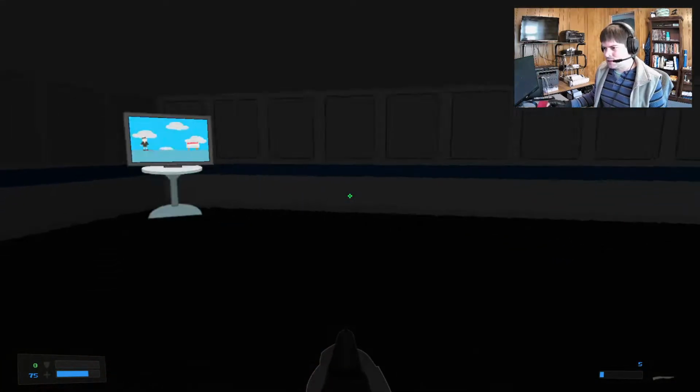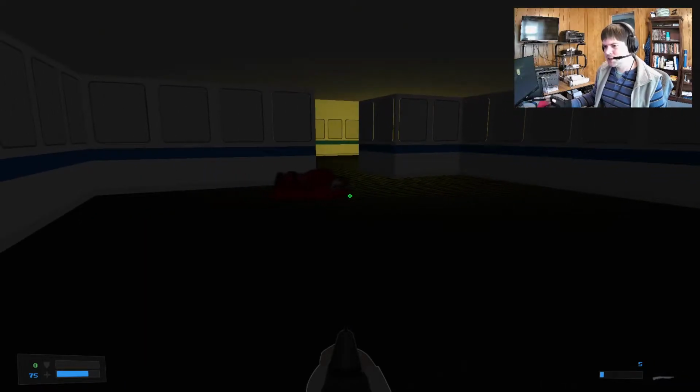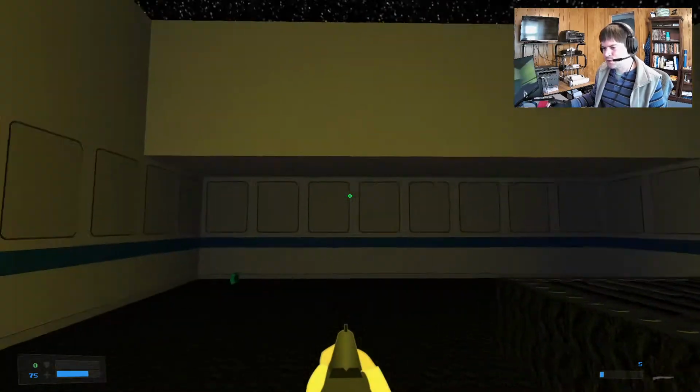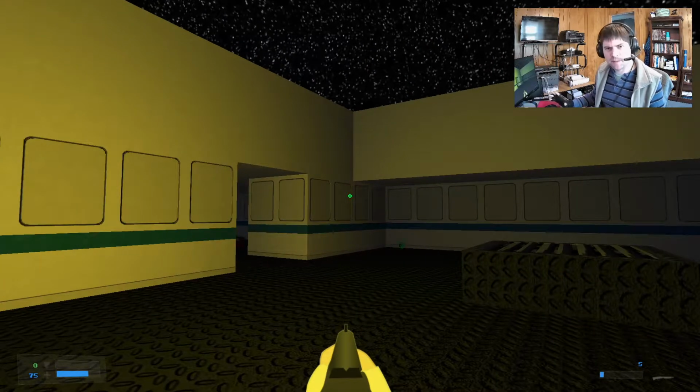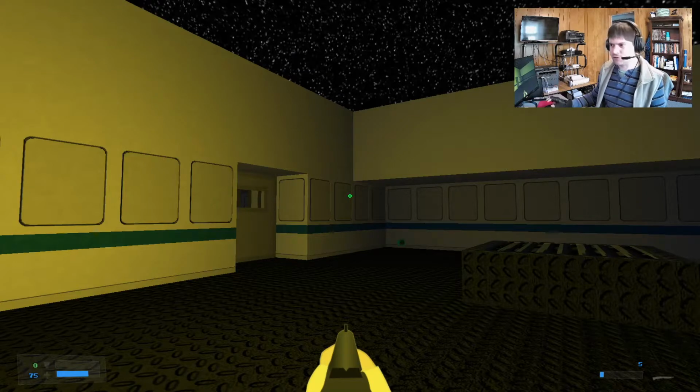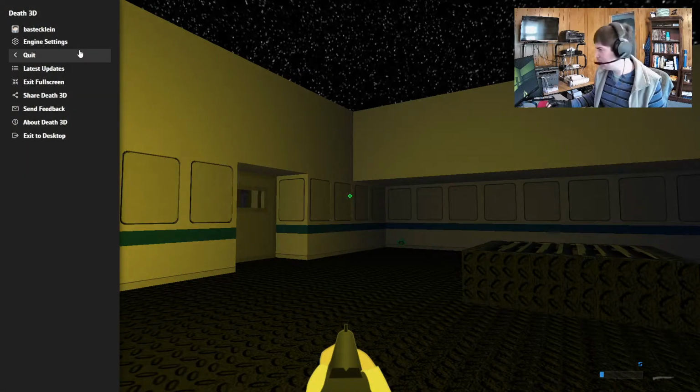Alright, so we have this room here with a regular ceiling, and out here as you can see what we did here. Now I'm going to change the height maps of the ceilings a little bit to give this a little different look and feel. So let's head back to the map editor.